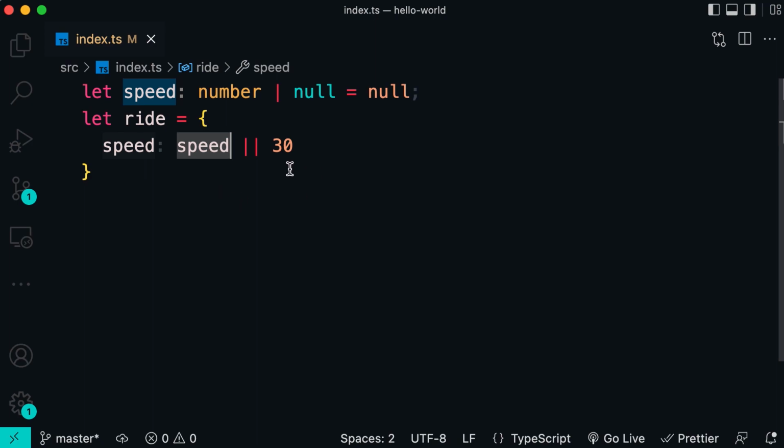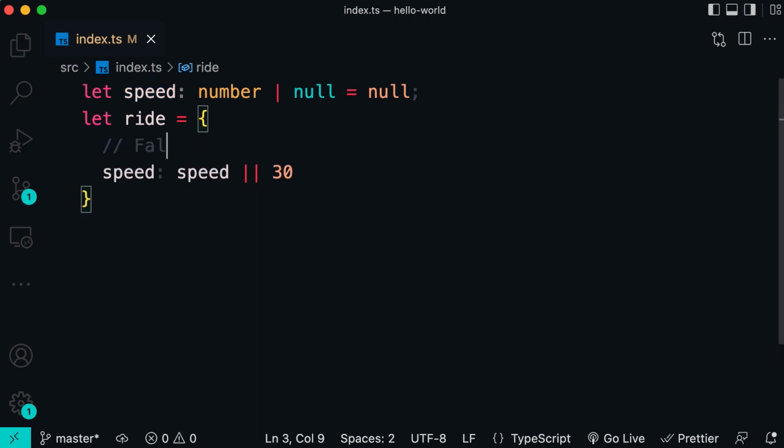Now, I have a question for you. What are falsy values in JavaScript? We have undefined, null, empty string, false, and 0.